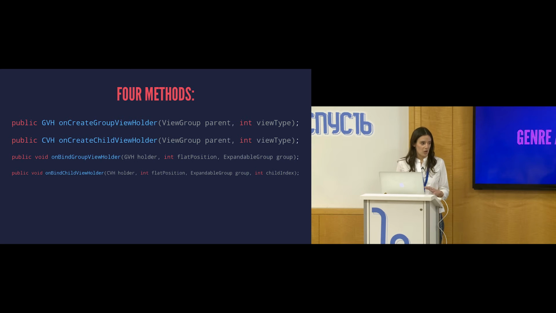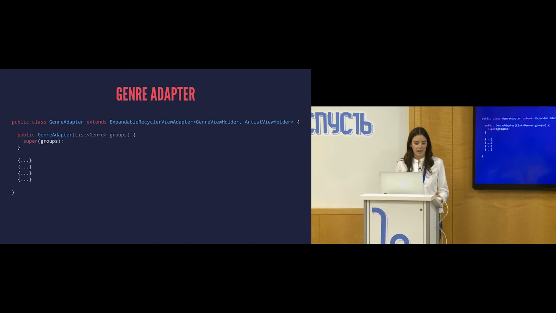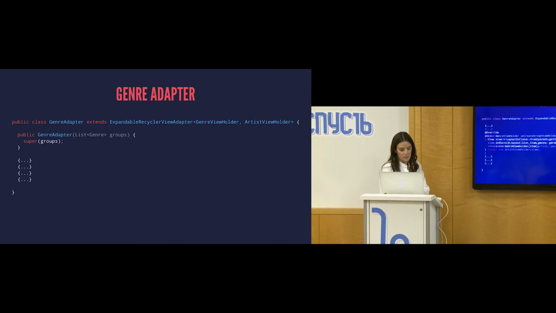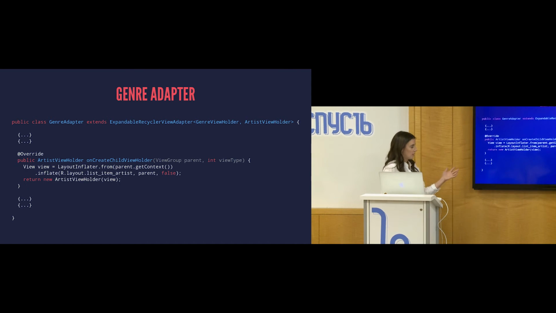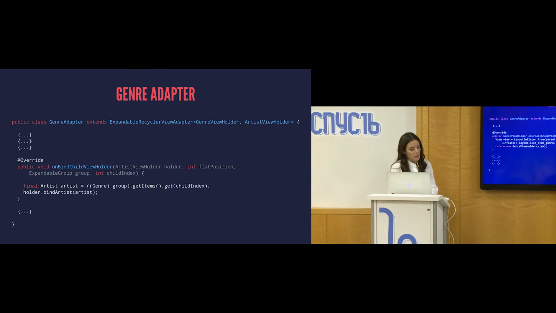All right, going back to our genre adapter now. We have a genre adapter, which extends the expandable RecyclerView adapter, our 2 types, genre and artist view holder, and our constructor. So going through those 4 methods, first up we have onCreate. Nothing fancy here, no need to read these, it's just how you inflate the artist view holder. Next up is, I skipped one. onCreateGroup, onCreateChild, again, very standard.